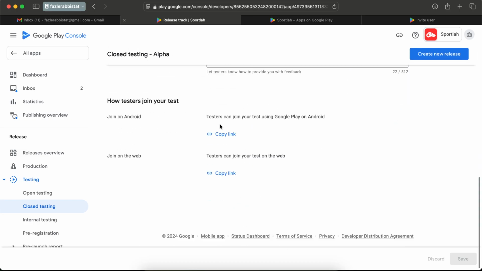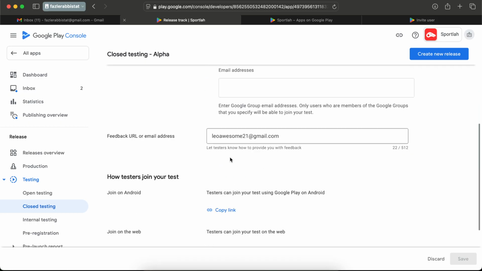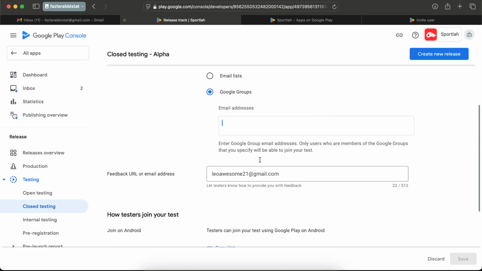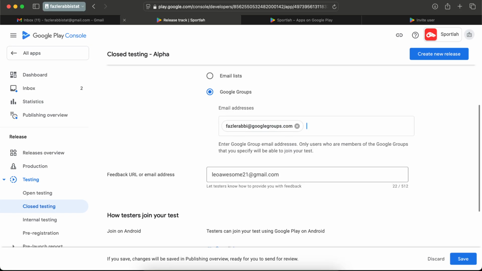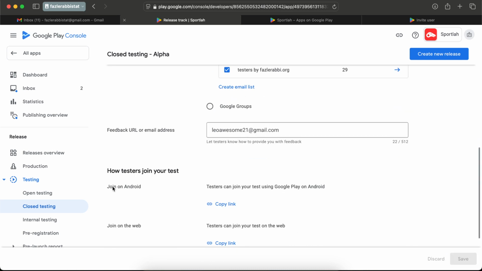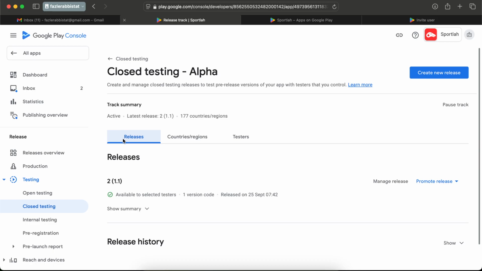I will share the Google group with you. Just click on Google group, then I will provide the Google group link. You can just add the Google group, like @googlegroups.com, and just save it. Then copy the app link and send it to me on WhatsApp or Telegram. I will handle all the things, so it will be better. And I have an experienced team to test your application. There will not be any bad effect on your console account.